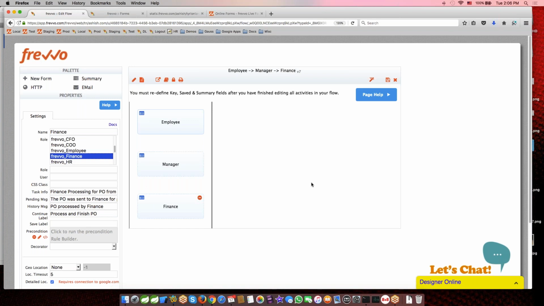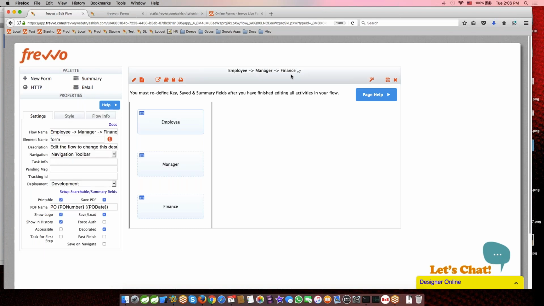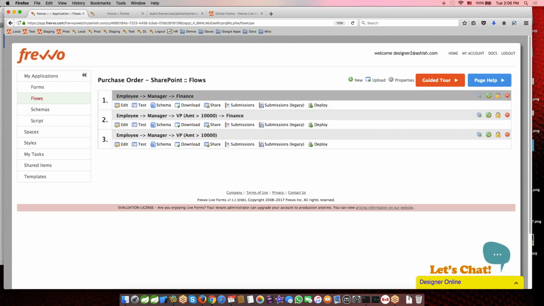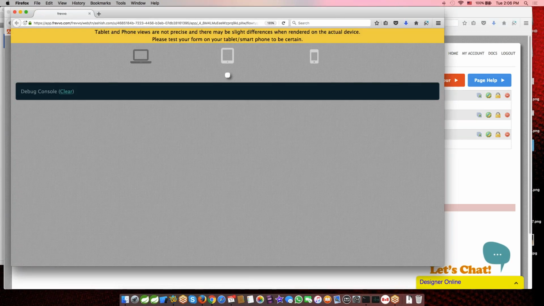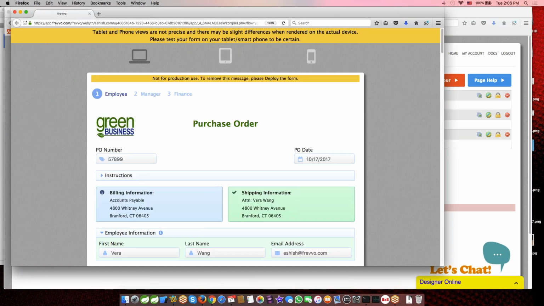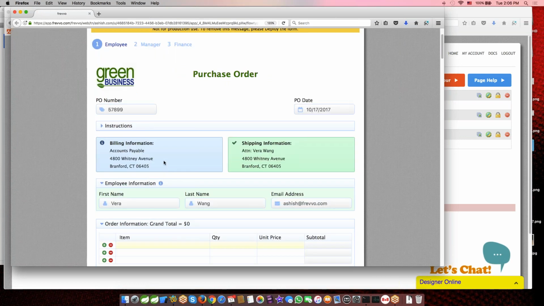So when I go from employee to manager and I click send to finance, it'll actually go and stick this workflow on the task list of the inboxes of everybody who happens to have that role. I don't want to do that because it'll be tedious to demo it. So I'll exit without saving this, and let's take a look at running this again. This time, hopefully, everything will end up in SharePoint.